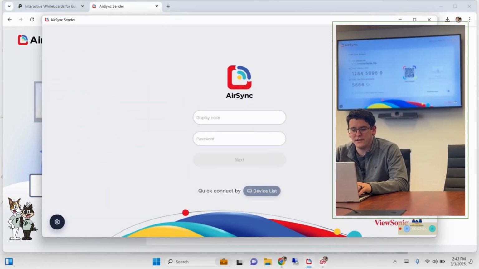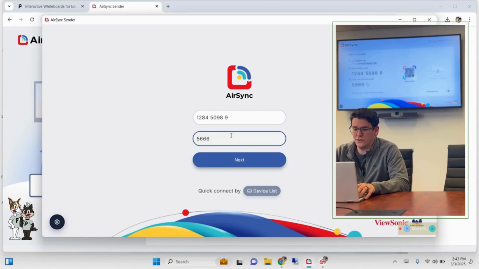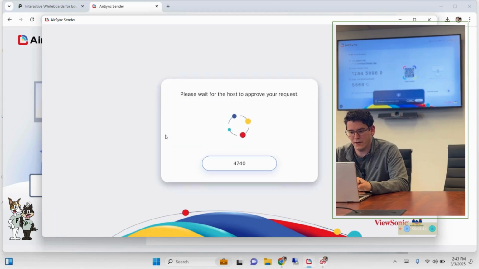Once I open up the AirSync app, it's very simple. I'm just putting in the display code, which will stay the same for the display. And then we have the cycling one-time passcode, which I will enter now. And that changes every 30 seconds just to make sure that nobody can join the session without being present in the class if I don't want them to. I also have a moderator control to approve the request so nobody can share their screen without permission.